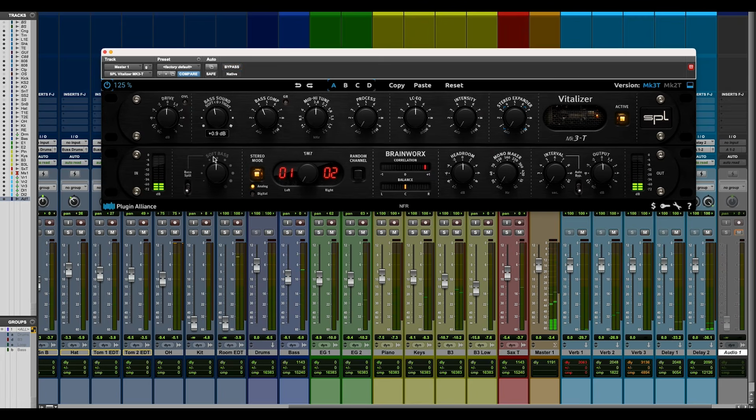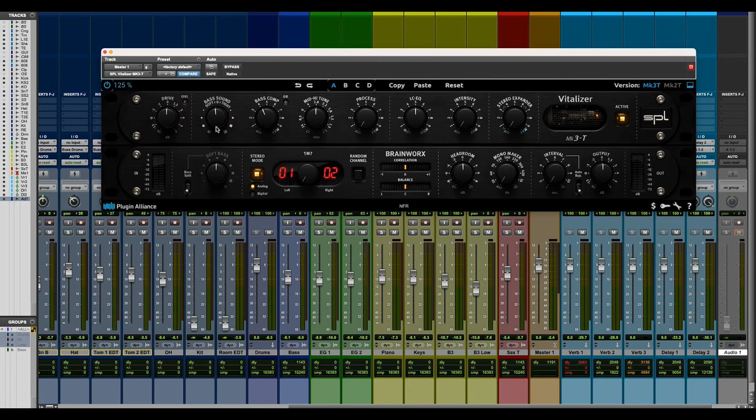Now just to the opposite of that, let's go counterclockwise to the left here, and it's going to get softer and rounder.